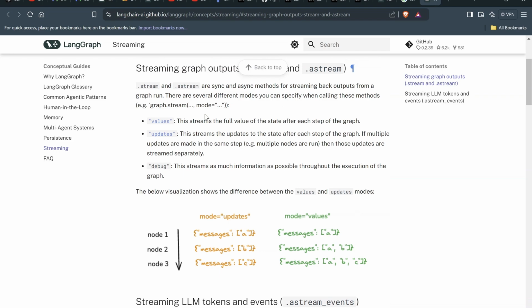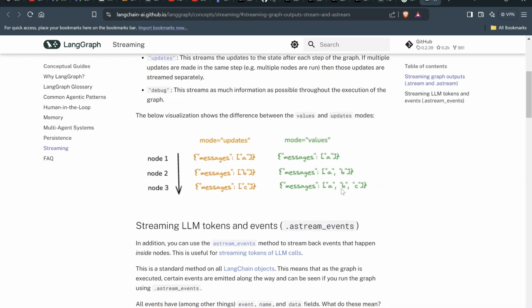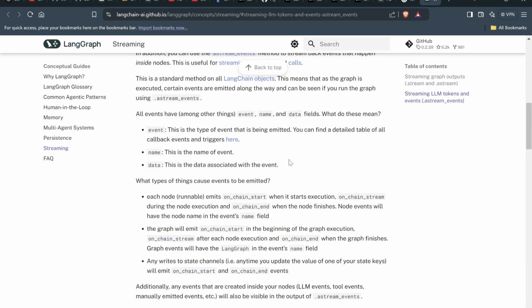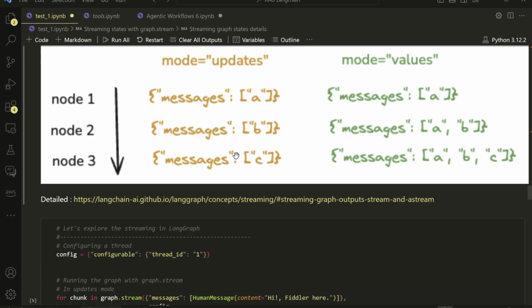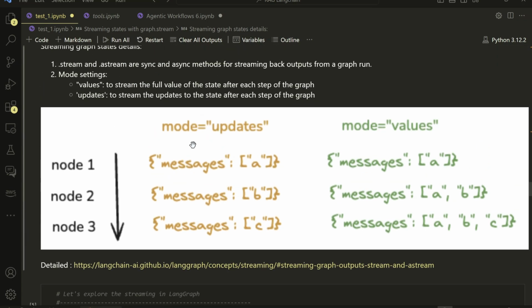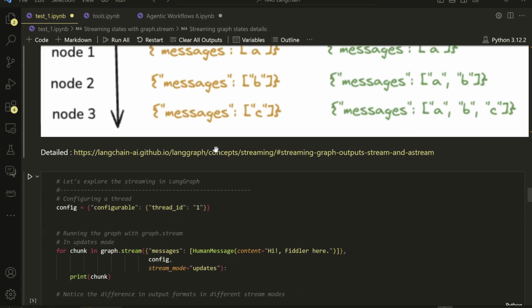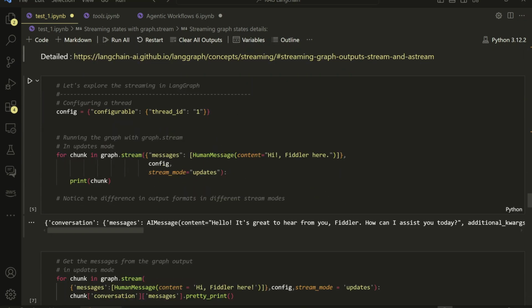Yeah, you can see all of that, the image which I stole, and everything. You can read about all of this to know more about streaming, because it is very important. Streaming is actually pretty important. Now, let's see it work.